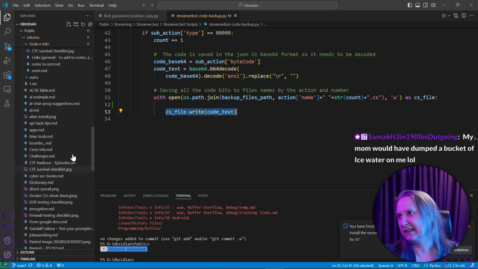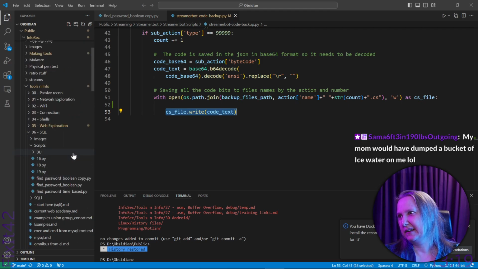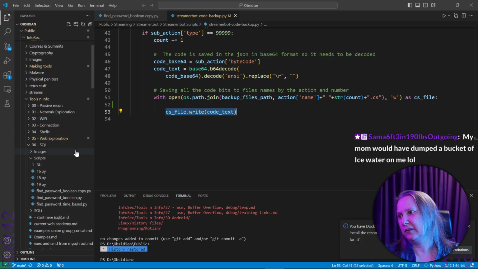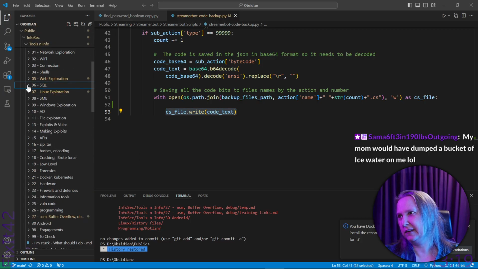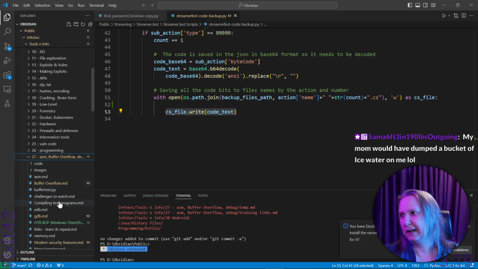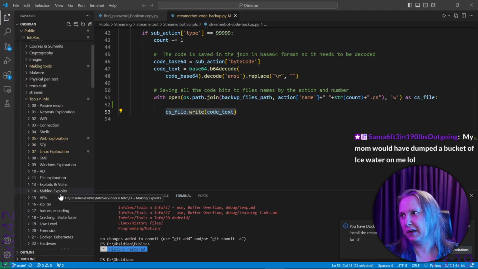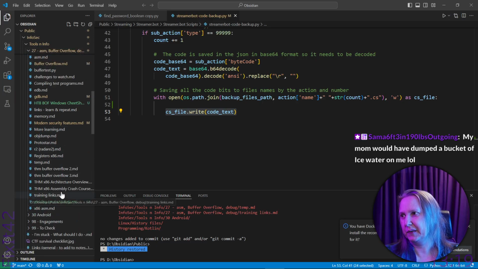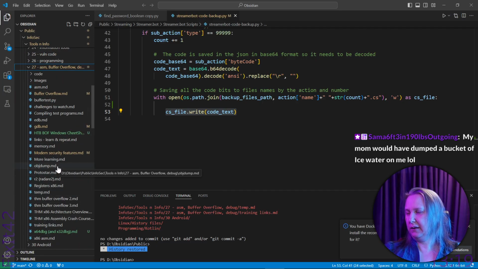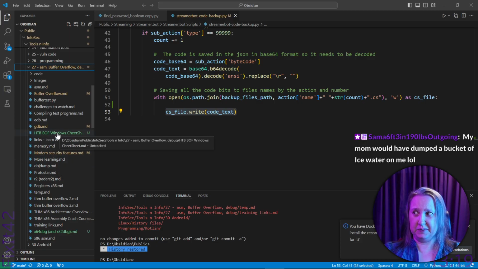So let's see here. Where will we put this? This is buffer overflow, definitely, right? It's not SQL. Where's buffer overflow? And here we can see what I have not updated in my online repo too. So I need to do this. But this is the only new thing so far.